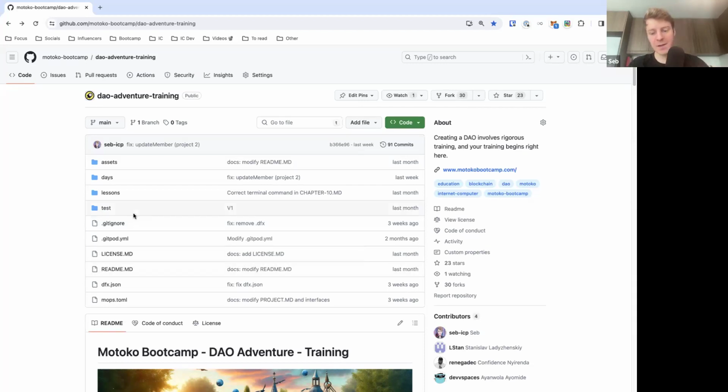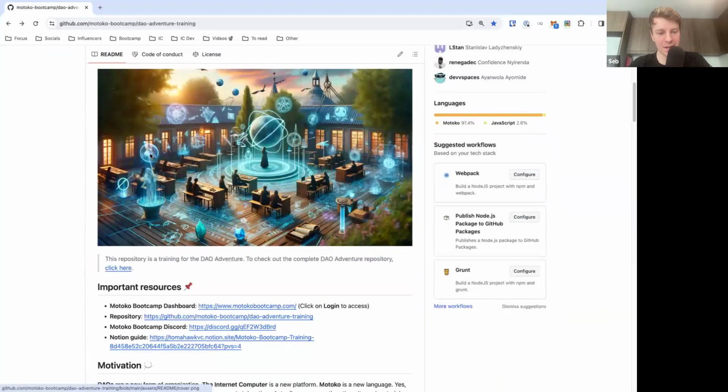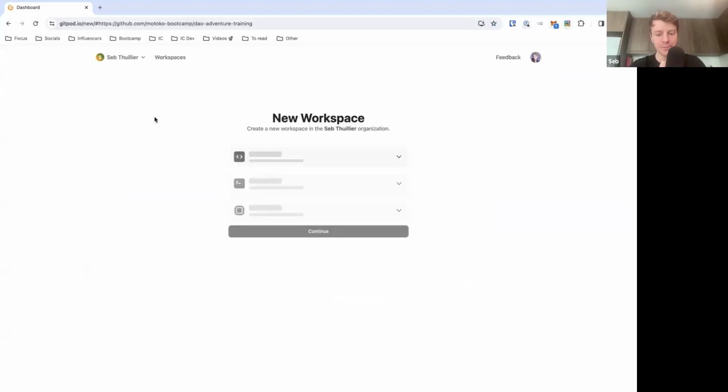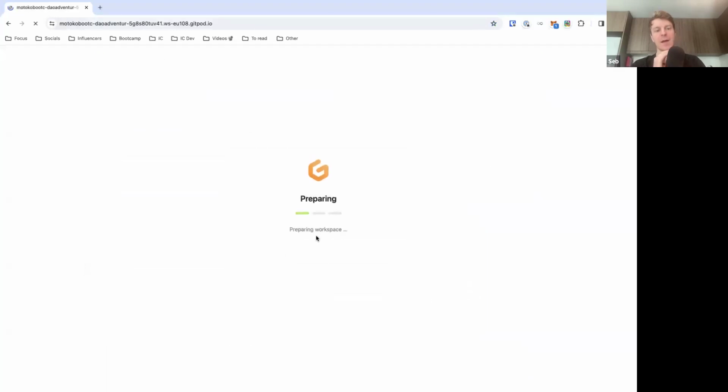So we are at the final project for the training. Today, we will build a web page for our canister. This shouldn't take too much time. It's not super complex, but I do need to explain a few things before.